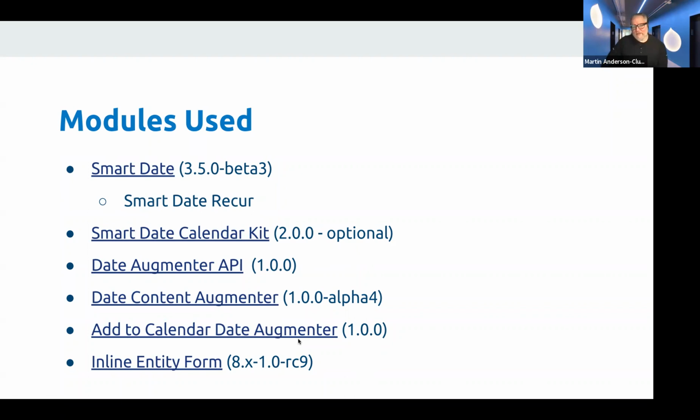Add to Calendar Date Augmenter provides add to calendar links that aren't dependent on any third-party JavaScript library or third-party service. It's also composable, in the sense that you can combine add to calendar or date content or some of these other pieces, whereas traditionally the add to calendar solutions in Drupal are a discrete formatter, which means you have to choose between having add to calendar links or any other feature that you might want around date formatting. So the idea is that you can put some of these pieces together to create the end user experience that you want.